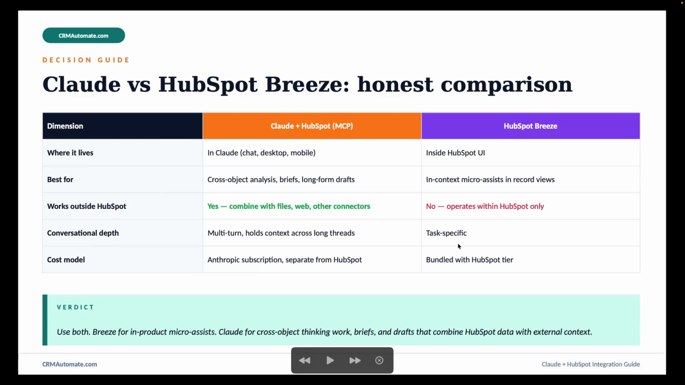And you might ask this question: HubSpot also has HubSpot Breeze, right? Why do we really need to use Claude? Now this is where we come to the comparison. Claude is a chat, desktop and mobile tool. However, HubSpot Breeze lives inside the HubSpot UI itself, so you have to go there and use it. Claude is best for cross-object analysis, briefs, and long-form drafts. However, HubSpot Breeze is best for in-context micro-assist in record views.